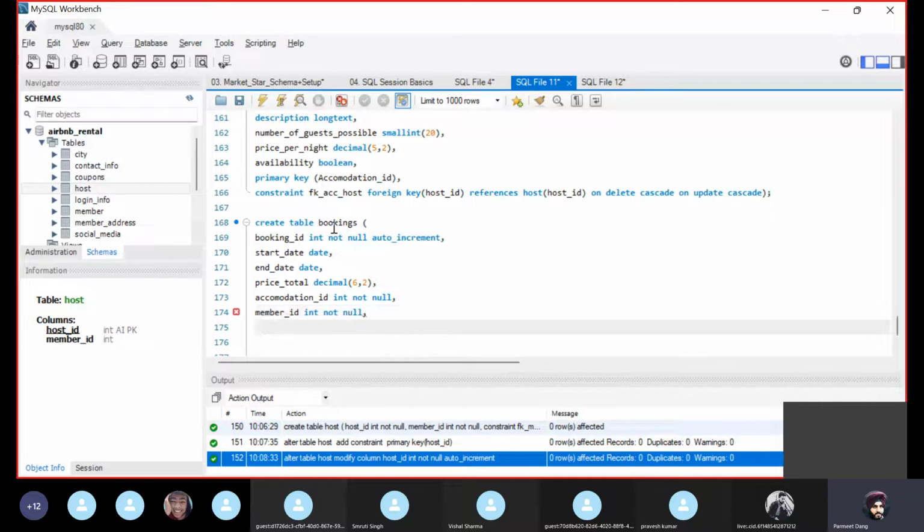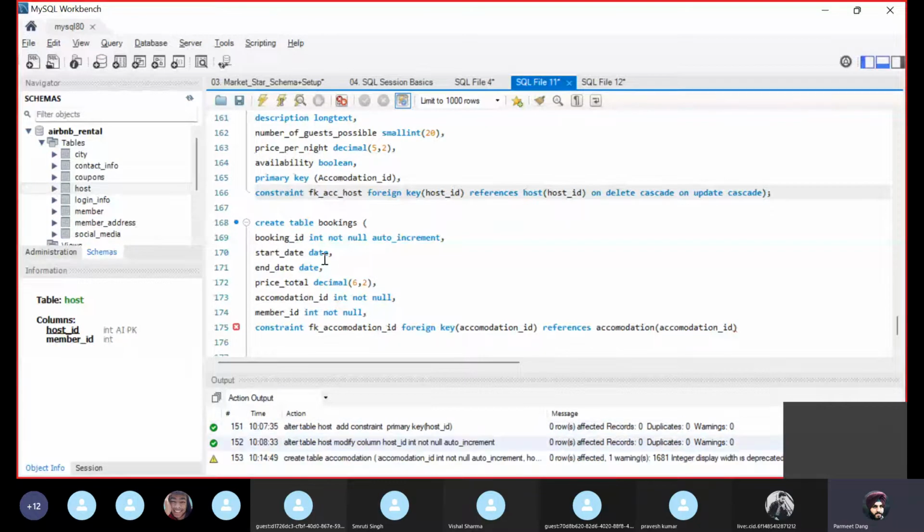So I would have 2 constraints on this table. One is FK accommodation_ID foreign key, and what is my foreign key? That is accommodation_ID, and it is referencing the accommodation table. And from the accommodation table I have accommodation_ID. Okay, did we create this table? Let us create this.